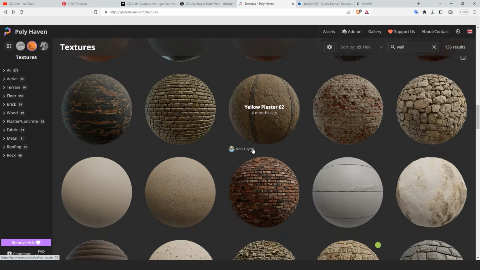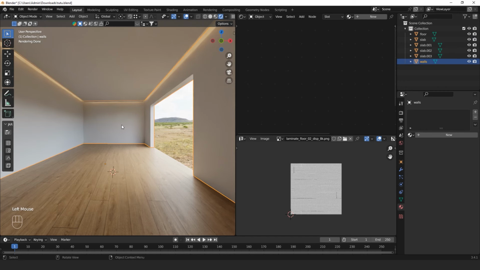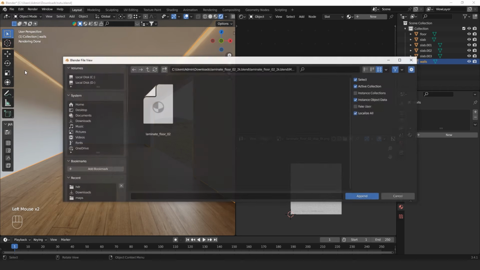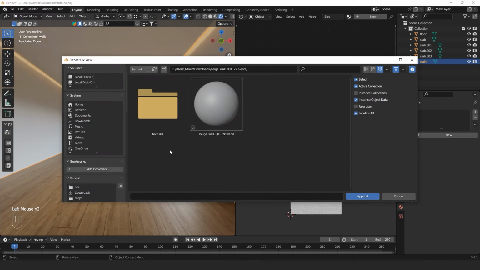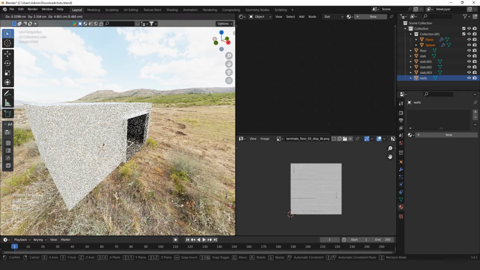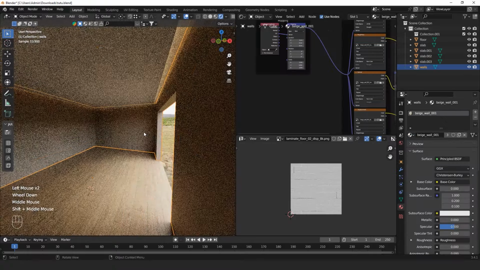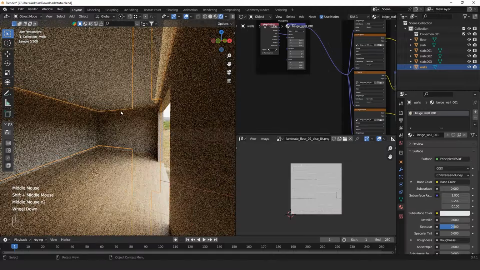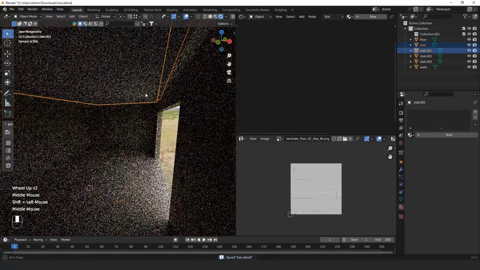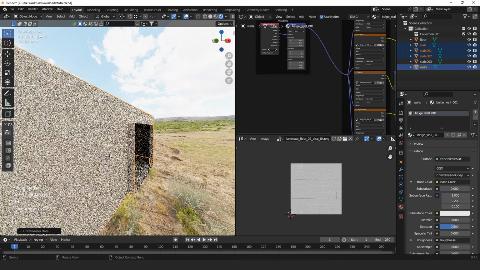Using this texture, you don't load this. File, append, downloads. And you select all the material. After that, the same: with Control L, you link material.